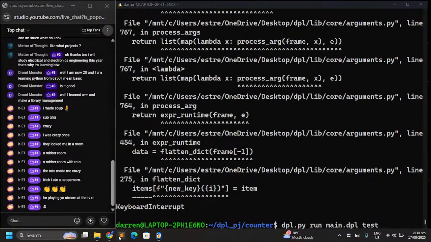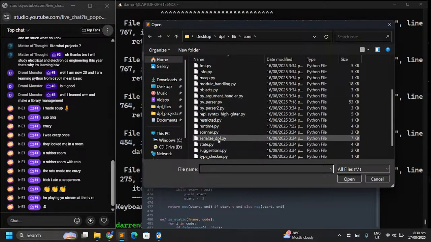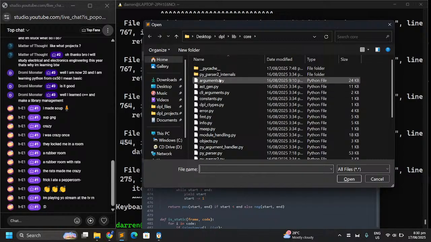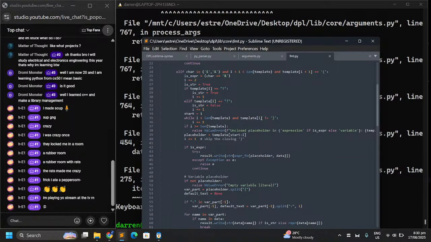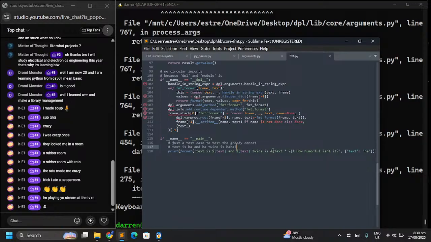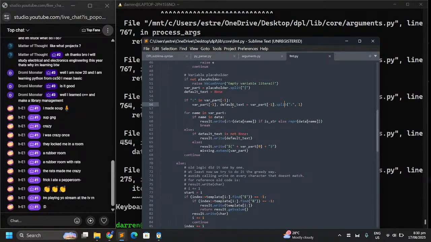How did I design that anyway? So let's go to format. So it's in FND. Oh, here it is. There's also that and default text. So yeah, it is that.